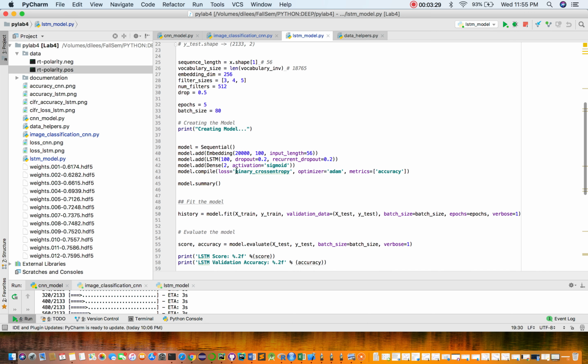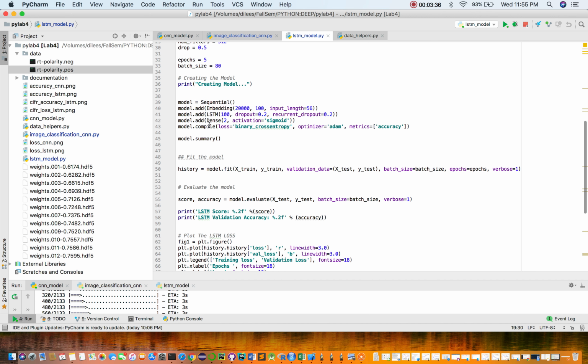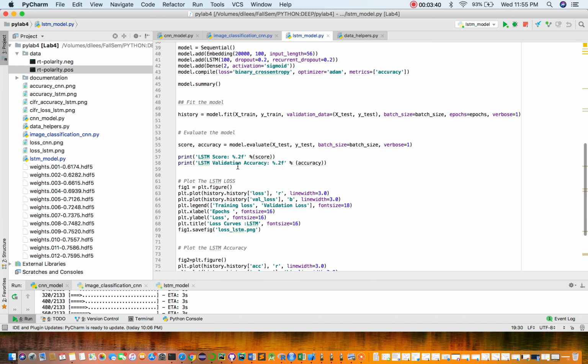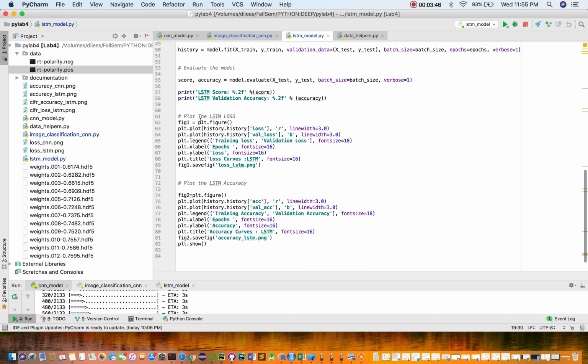Here we are defining all the variables, and then we are using the embedding layer here and the LSTM layer here and one dense layer, and then we are compiling it here, and here we are fitting the model, and then we are plotting the LSTM loss and LSTM accuracy, and I will show the graphs of all of this at the end.